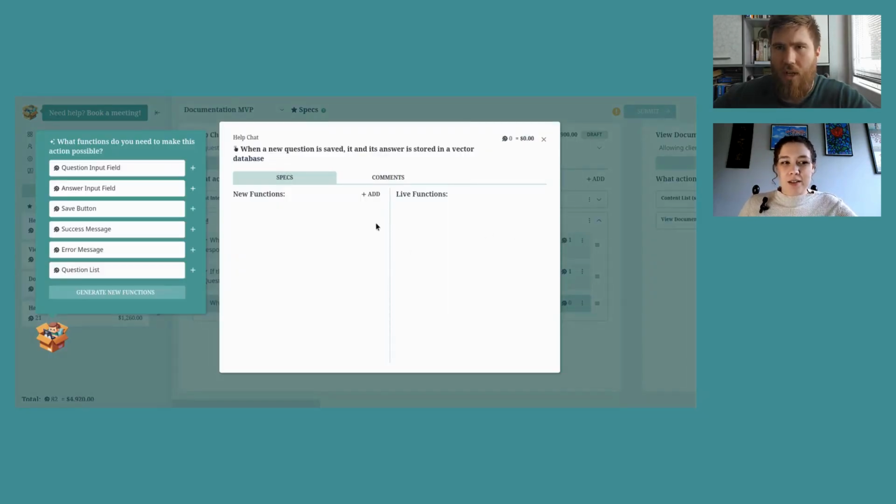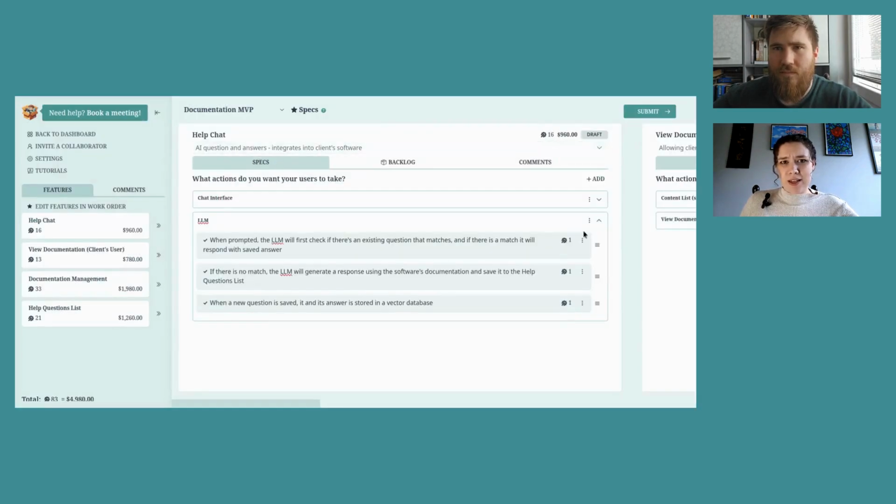And then the engineer would help you work out which one's best. They'd give you cost analysis, they would do tests, they would show you how it could work. And then the last one, when a new question is saved, it and its answer is stored in a vector database. What function? I would just write save to vector database. So I know I want to use a vector database. I haven't decided which provider I want to use yet for this. So vector database is perfect. It starts the conversation that needs to be had about how this solution actually functions in reality.